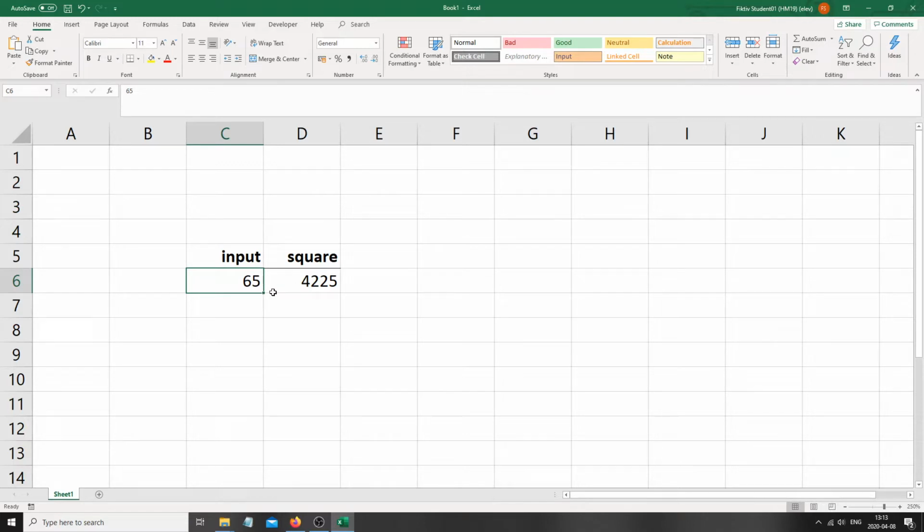What is 65 squared? 65 to the power of 2, it's 4,225. Excel does it instantaneously for us. What's 70 squared? Oh, it's 4,900. What's 51 squared? Oh, it's 2,601, and so on. So for these kinds of questions, Excel helps us a lot. It does the calculations for us. But we could ask a different kind of question.